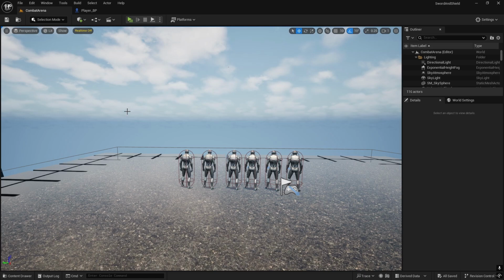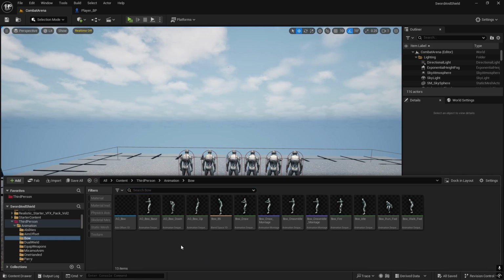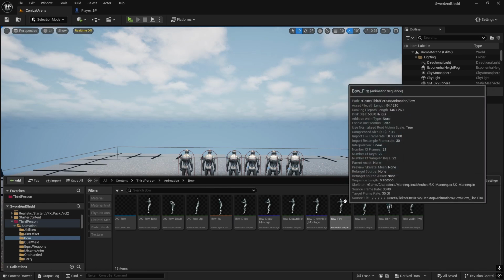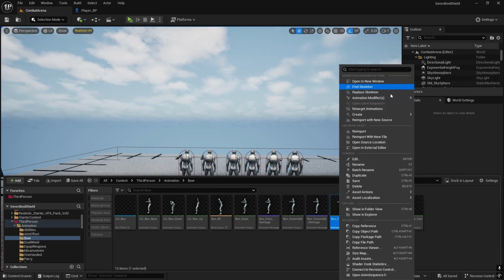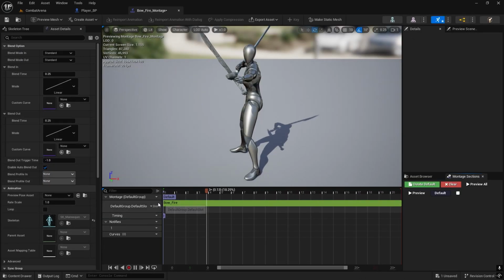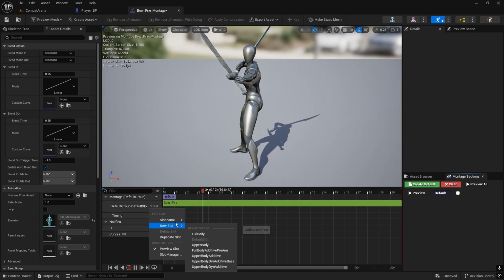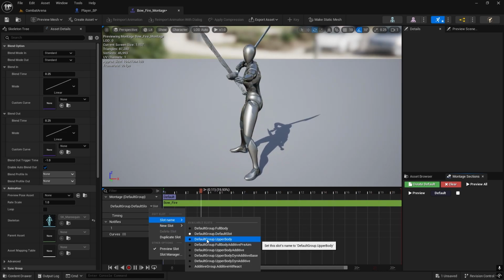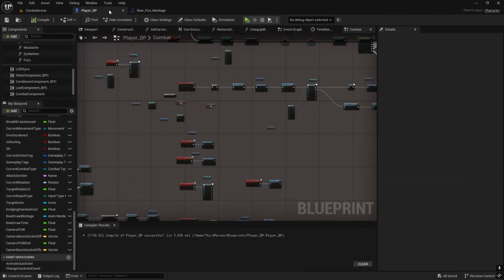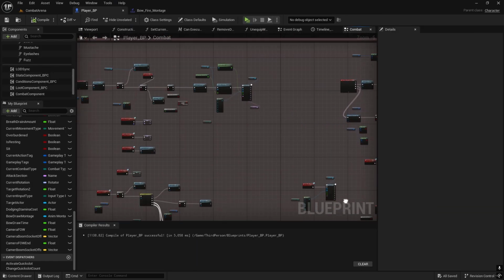And first thing I want to do is let's go to animations and bow, and one of the animations that was in the download link in a previous video is this bow fire. So what we want to do is right click and create a montage. So create any montage and open it up, and we're going to change this slot to upper body. So that will change it to upper body so we can actually move while we're shooting.